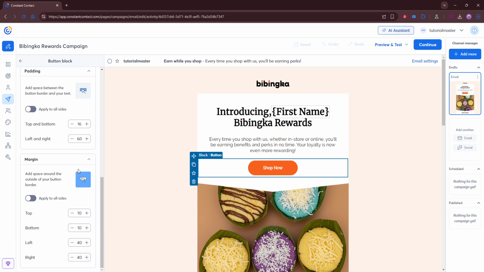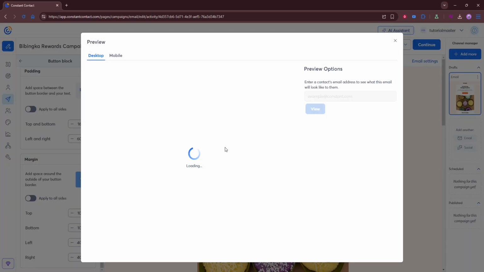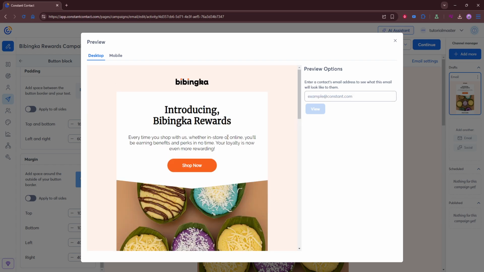Finally, preview the email and click the link to test it. Use the built-in preview to see how the email will look to your audience. Click the linked text, button, or image and confirm it opens the correct page without errors.